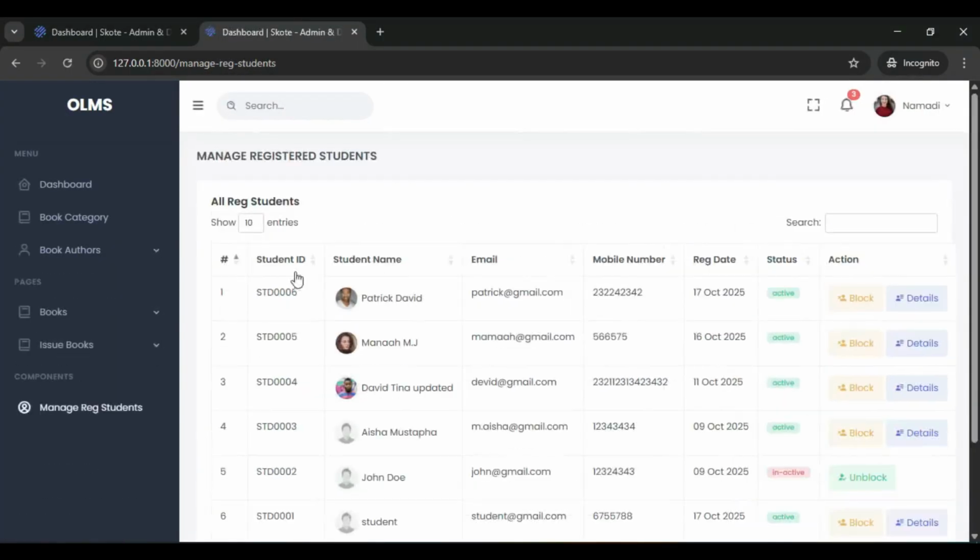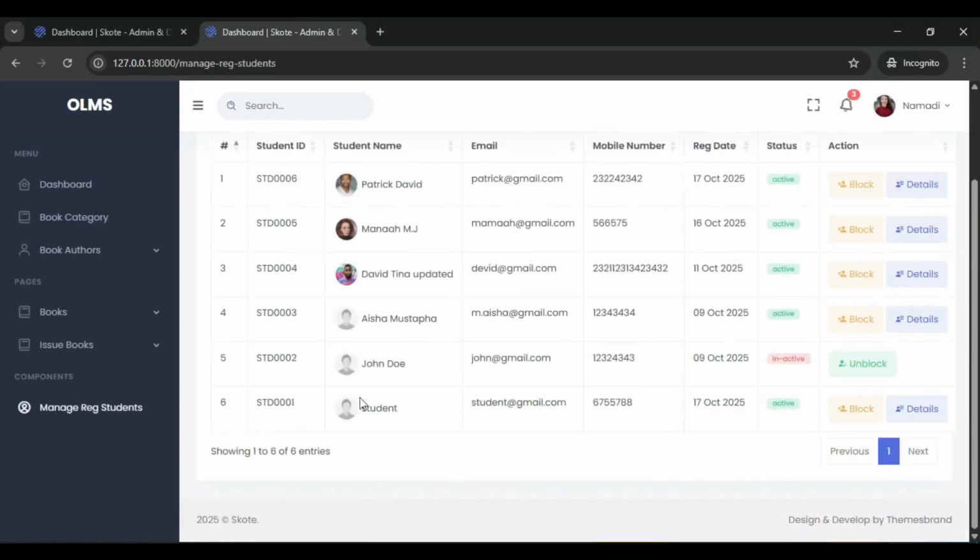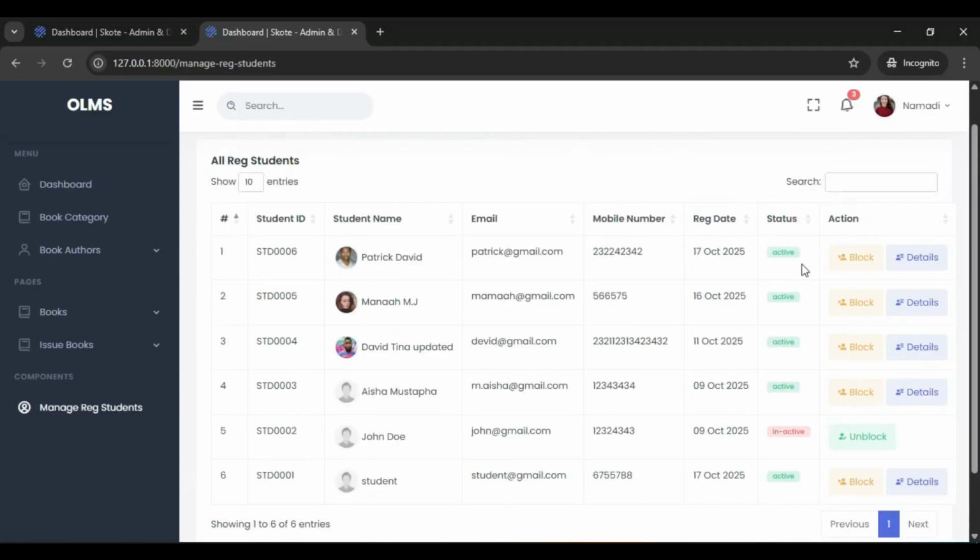So you can see this is the list of all our available registered students. As you can see, we have a total of 6 students registered, including the Patrick that we've just registered now. Here, admin can go ahead and manage a registered student by simply blocking or viewing the details, or should I say the history details of a specific student right here.